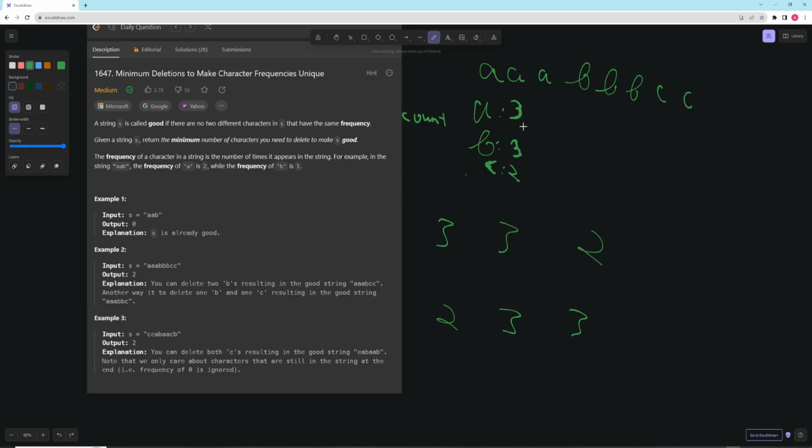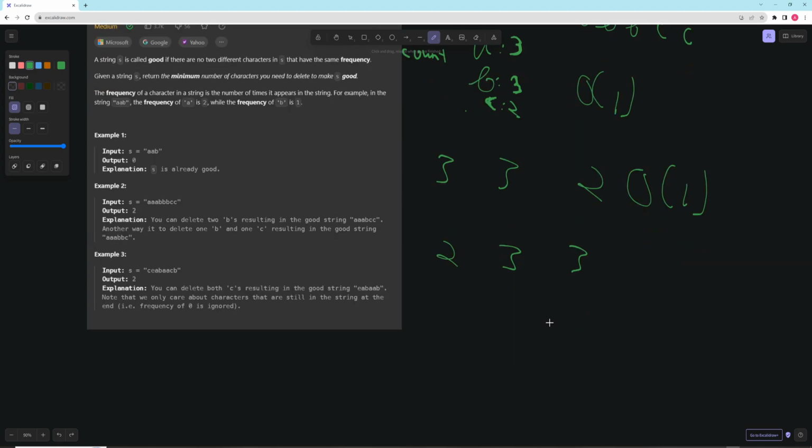So making a counter, the space is O of 1, sorting a counter, the time is O of 1, and so on, right? Because it's only 26 characters, that's the max. You can have as many letters as you want, still this will only be 26 keys. Okay, so now we sort them.